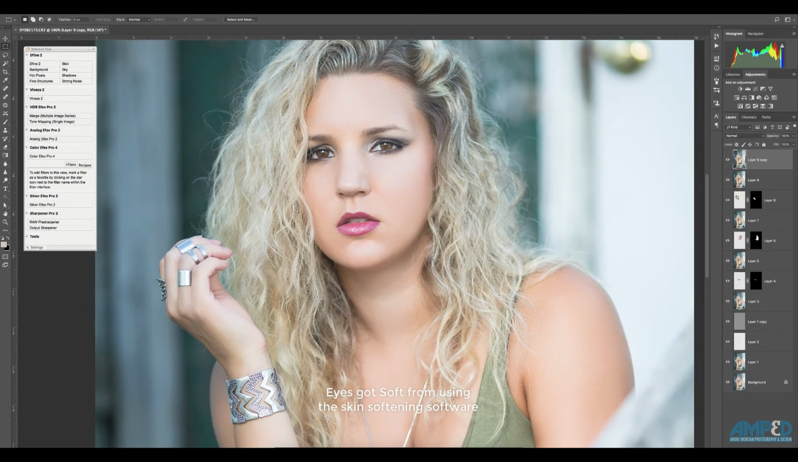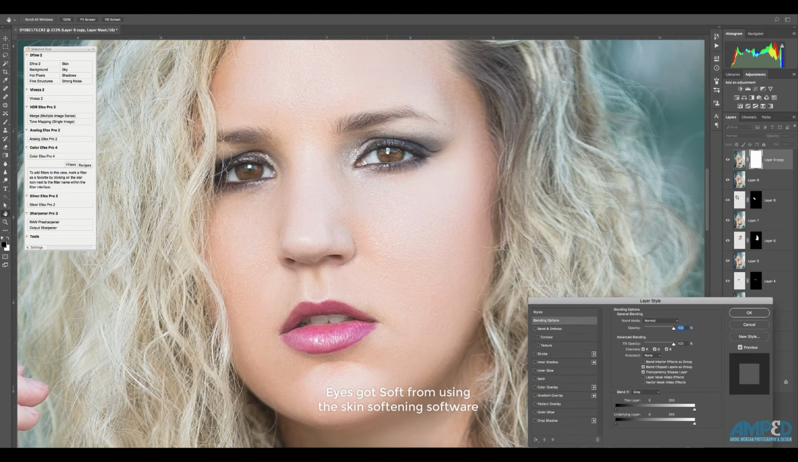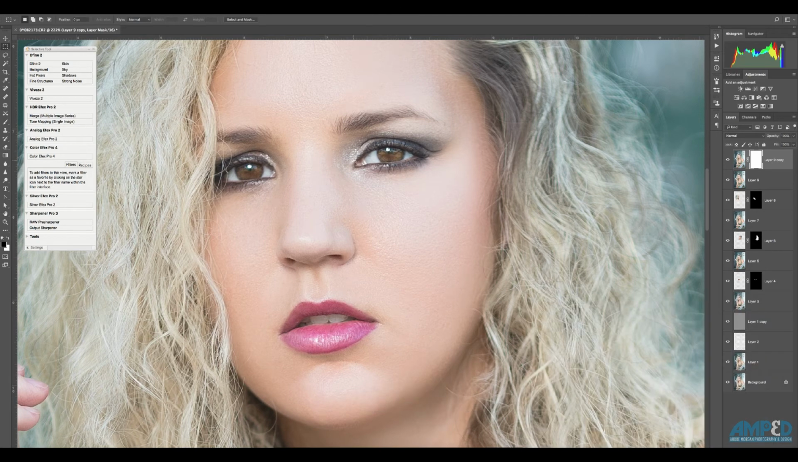Alright, so add a mask. I'm going to paint it black, and all I'm doing now is just removing the areas that I think are a little bit too soft. Alright, so I'm going to select my brush tool, increase the size, and just remove these areas. I think our eyes have gotten a little bit too soft right here as well.